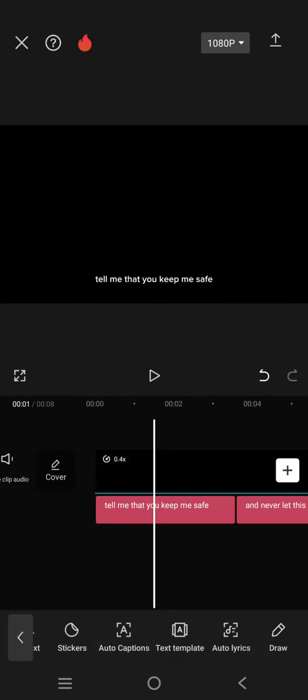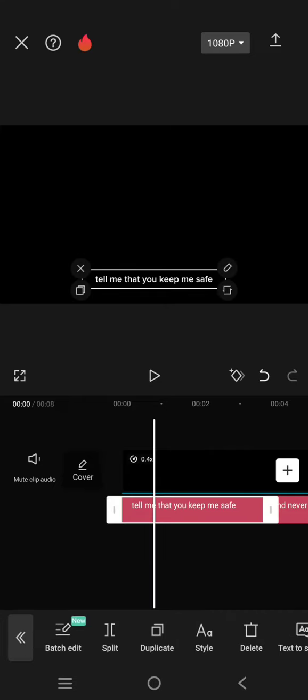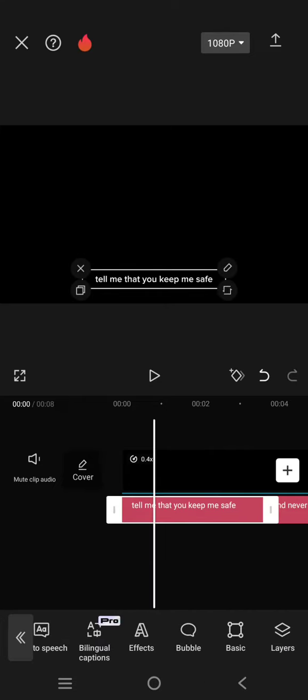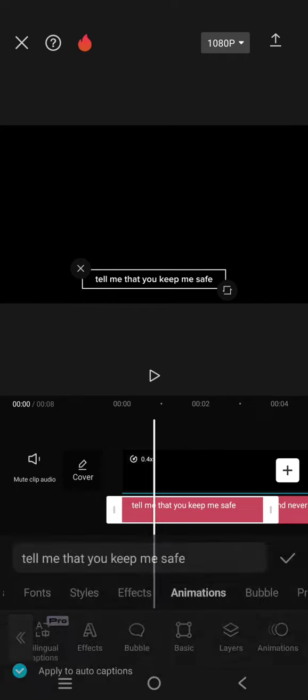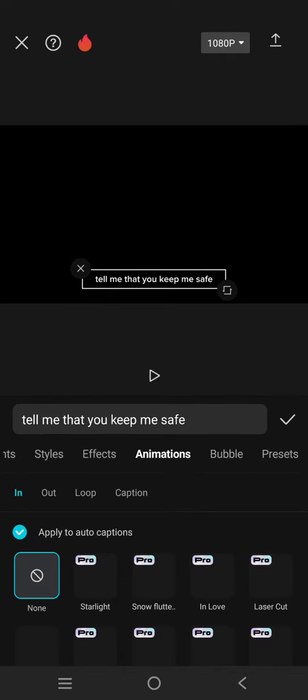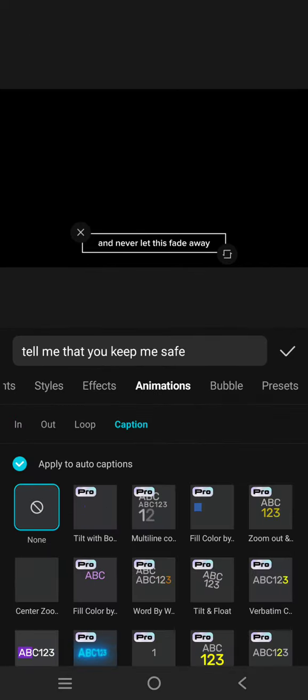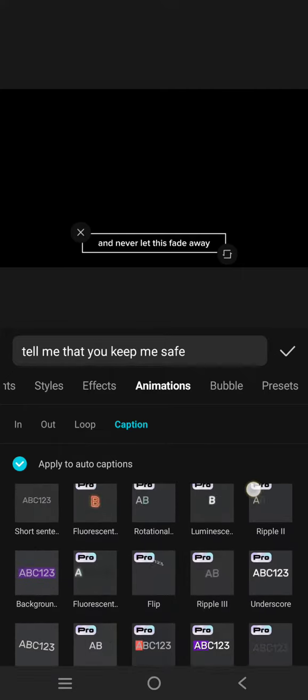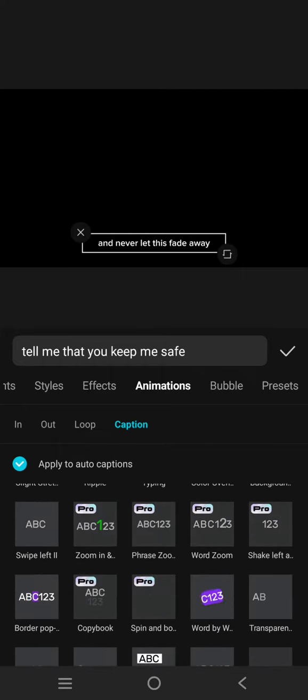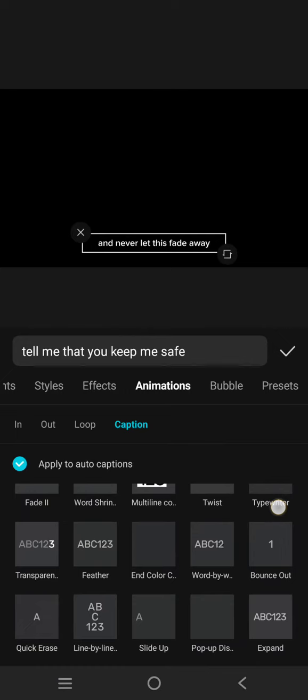Here I'm going to change the text by adding the animation. So I'm going to make it appear word by word. Click on the caption and find the animations that you like. Let's try this word by word.